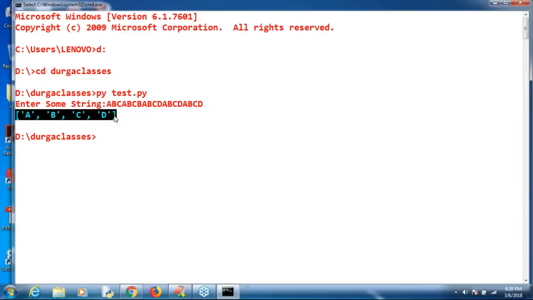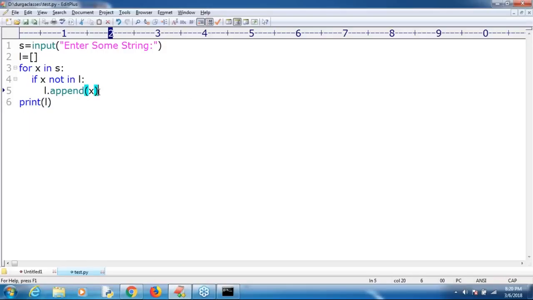Now I don't want a list, I want to convert this list of values into a string. For that, do you know what the way is? output is equal to dot join. Join all these elements present inside the list and print that output.